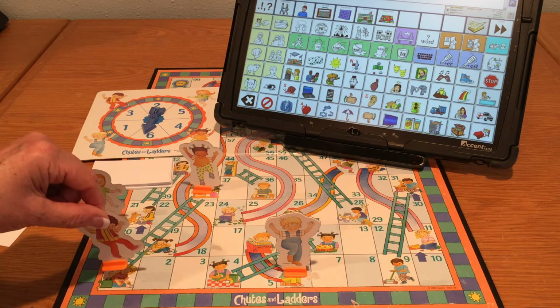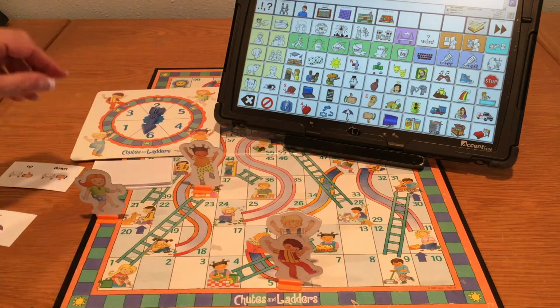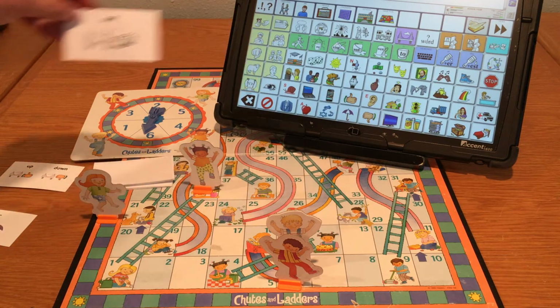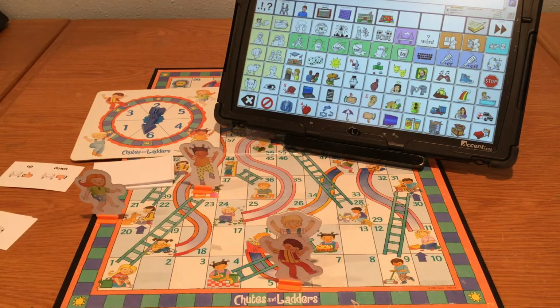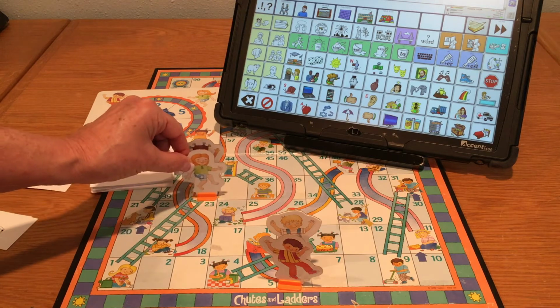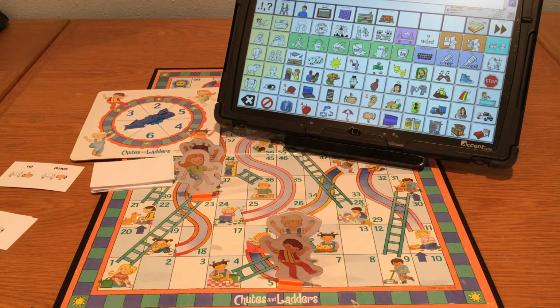Also a 6. 1, 2, 3, 4, 5, 6. Out. Word out. Out. Next person's turn. 1. They get to go up. Up. So everyone took a turn, and they had a chance to say at least one preposition. So you'd keep going and play the entire game.